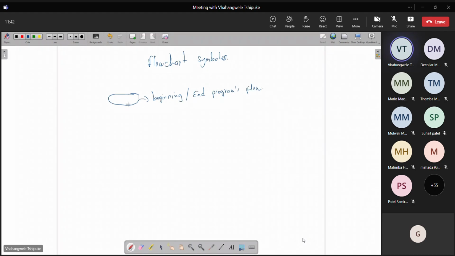Program's flow, right? So whenever you see that symbol, just know that this might be the beginning, or it might be the end. And then we've got another one that looks more like a parallelogram. With that one, it indicates input slash output.